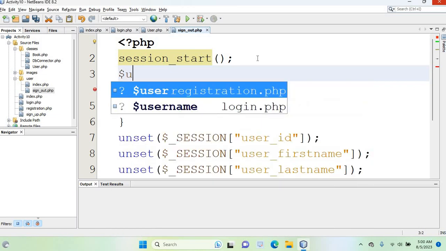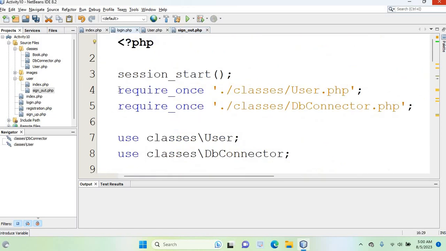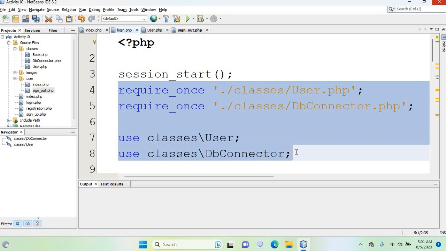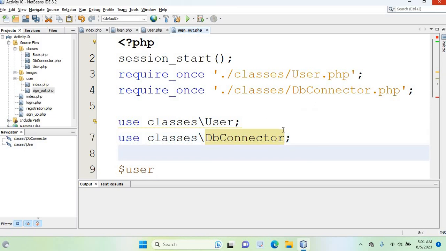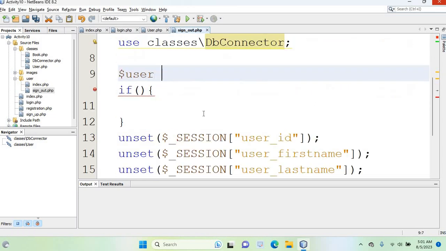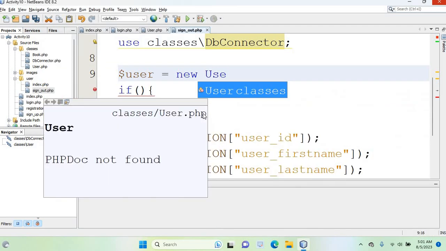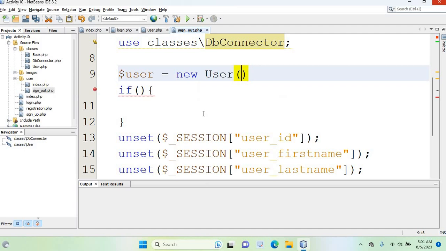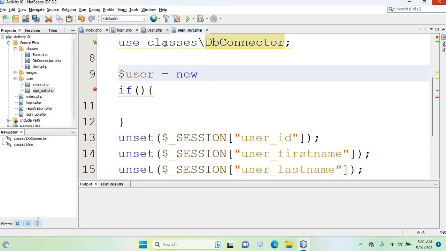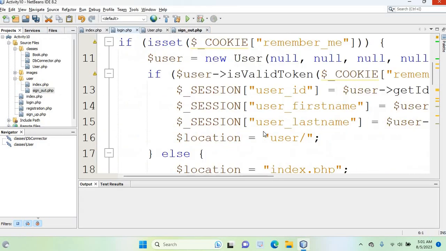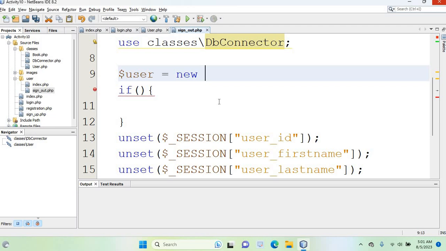a user object first. Since we are going to use a user object, we need to add these classes here after the session. So we are going to add these classes, and then we are going to create a user object here, user equals new user. I'm going to create an empty user here, a null user. So we will go to here, and we will copy the code from here. Null, we don't have any values with this user object.